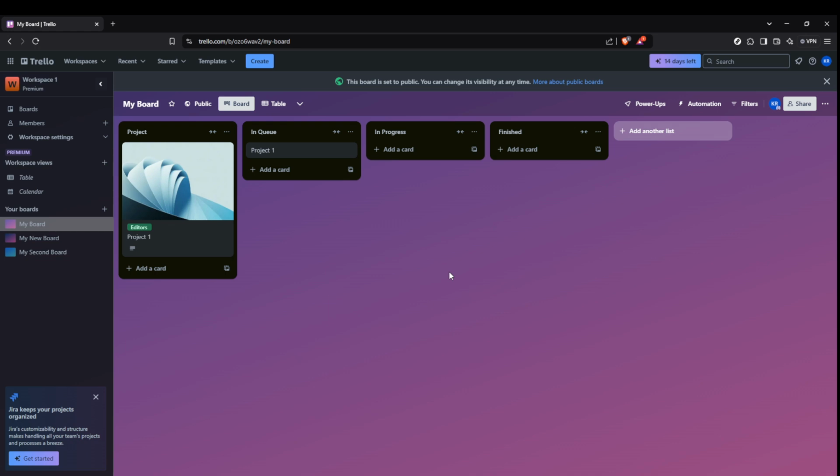And there you go, you've just learned how to view and restore archived lists in Trello. Keep this process in mind for those times when you need to recall previous work or reference past projects, making sure you never lose track of important information.